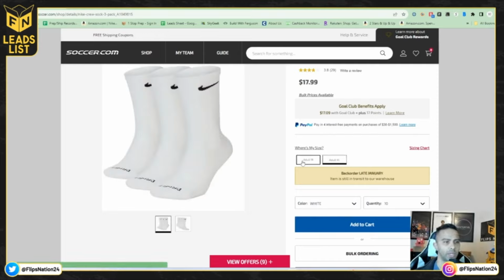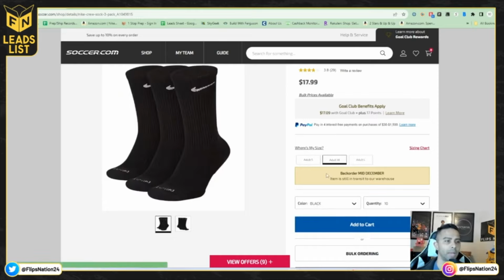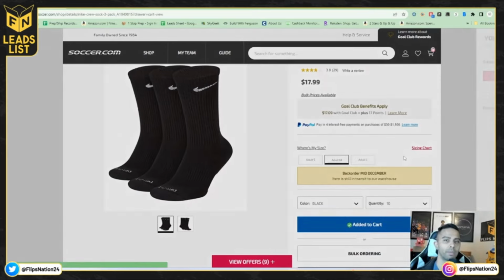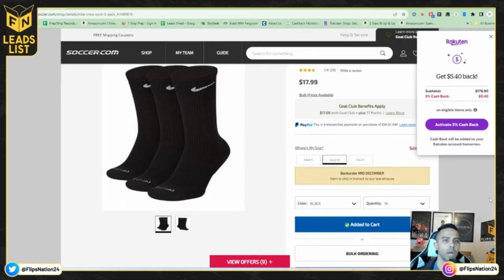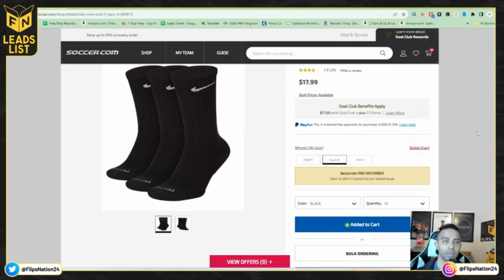Is this one also? Yeah, this one's back ordered, but the medium and the XL are available right now. Black, some more variations available. If you want to grab 10 of them, you want to add it to cart. Right? Back ordered, but we are successfully able to add it to cart. All right, so now that's done. Let's go over how you would actually submit this to eventually get ungated.